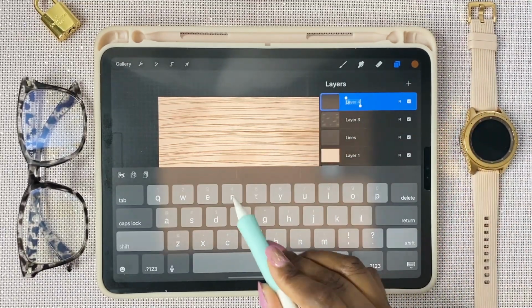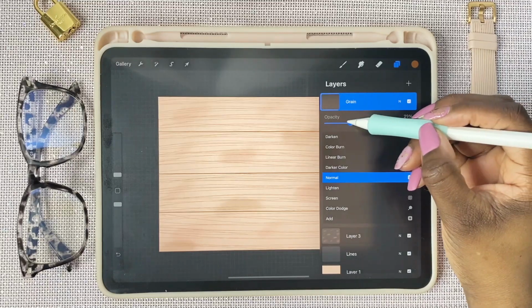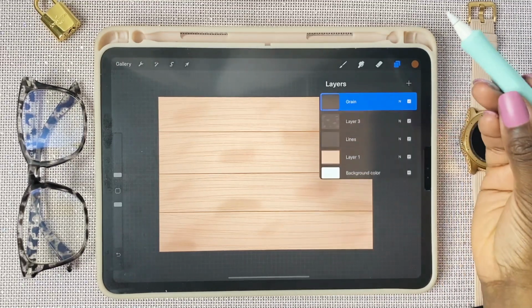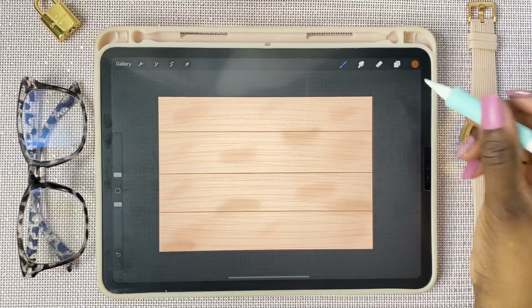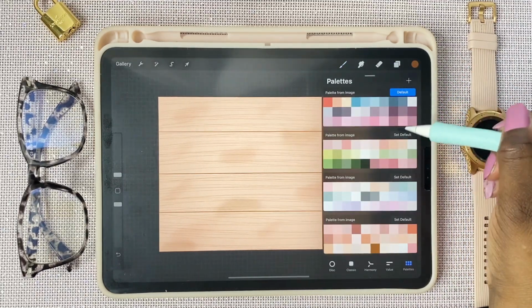So now I'm merging the whole thing. I'm just going to name it grain and I'm going to lighten it up. So we're going to make sure the opacity is really light. Look at that, guys. OMG, it's starting to look like wood. I'm excited, you guys. Okay, can't get too excited yet.